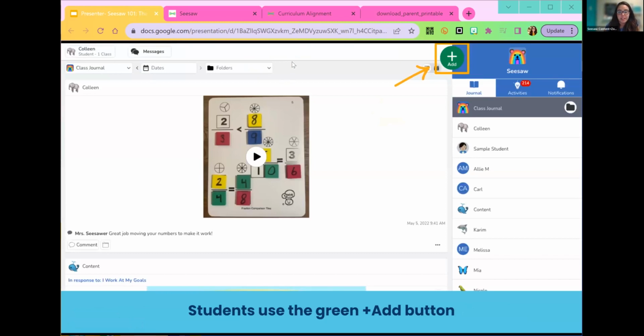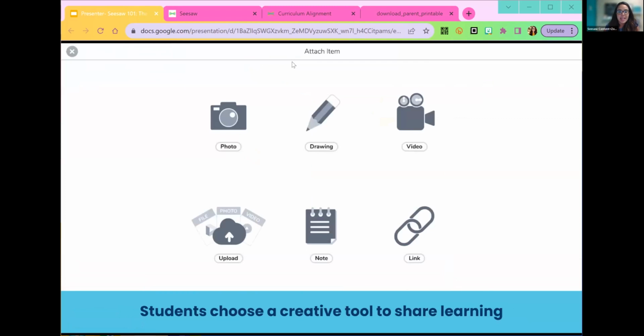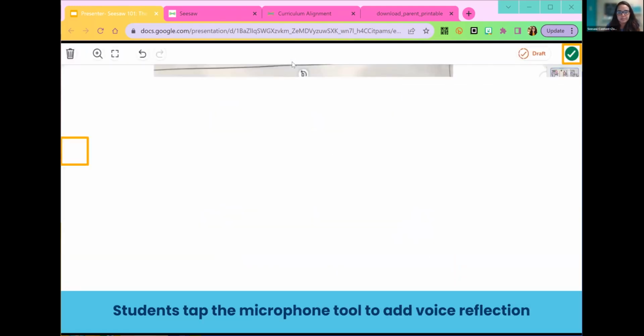So to get started, all students need to do is tap on that green add button, and they will have access to all of Seesaw's creative tools to create their post. And you may have noticed that students don't see that same menu that teachers have when they click the green add button. Teachers have assign, assignment, things like that. Students, when they click the green add button, go straight to the creative tools.